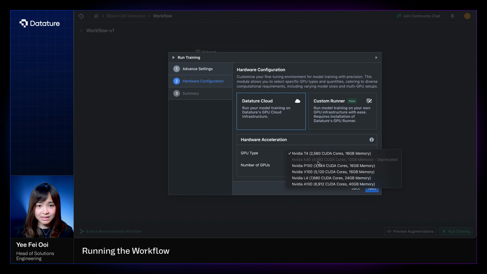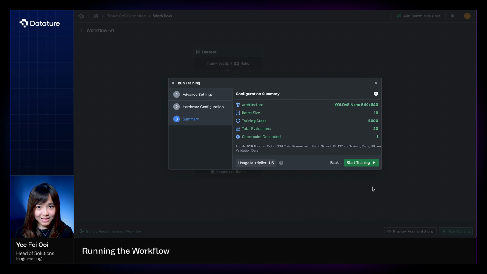And we also support custom runner, which allows you to run the training on your own GPU resources. We can then choose the GPU type desired and the amount. And after that, review the configuration and click Start Training. This will kickstart and initialize our training.